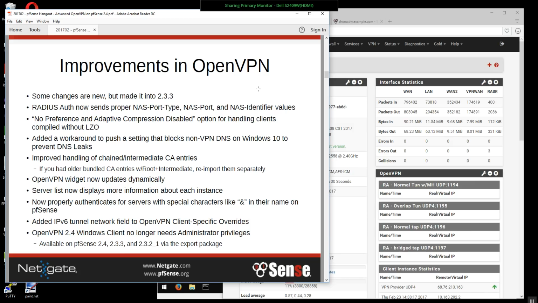So this new setting, no preference and adaptive compression disabled, tries to fill that niche where you're trying to deal with some really obscure client that just doesn't have LZO at all. It's very rare, but we've run into a couple in support where we've had to work around it before. So we added the option because they're out there. You'll hit them every once in a while. It's usually things like weird esoteric WRT builds for really small hardware that they're trying to save every byte of memory and space on.